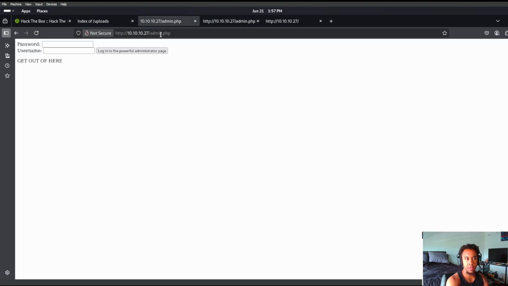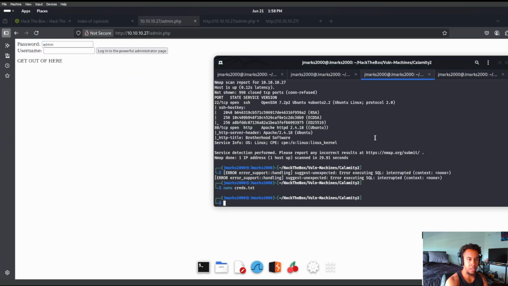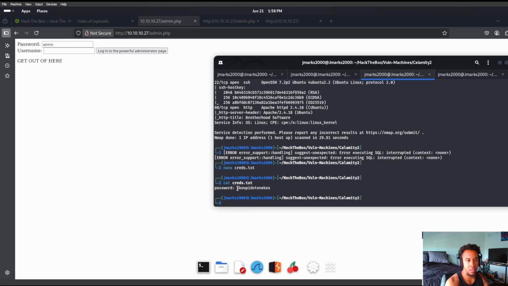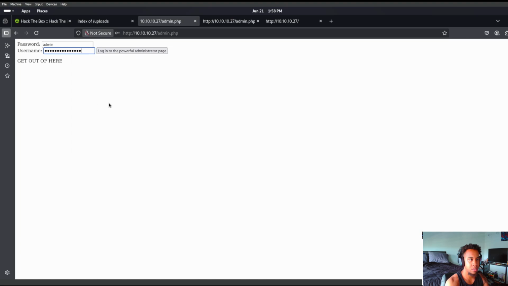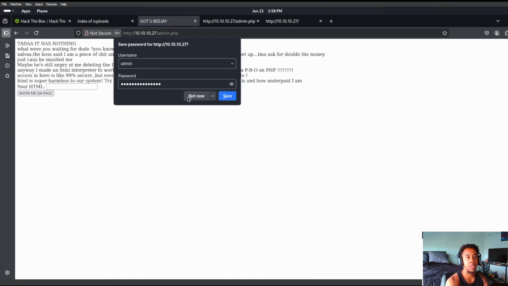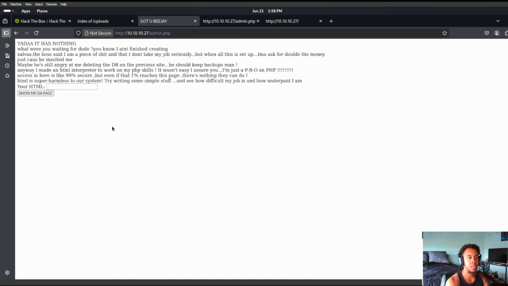So we found a password, and now that we have found a password, let's try to log in again with admin, and let's try the password that we found. Copy, paste, see if it works. And it has worked. So we are in.